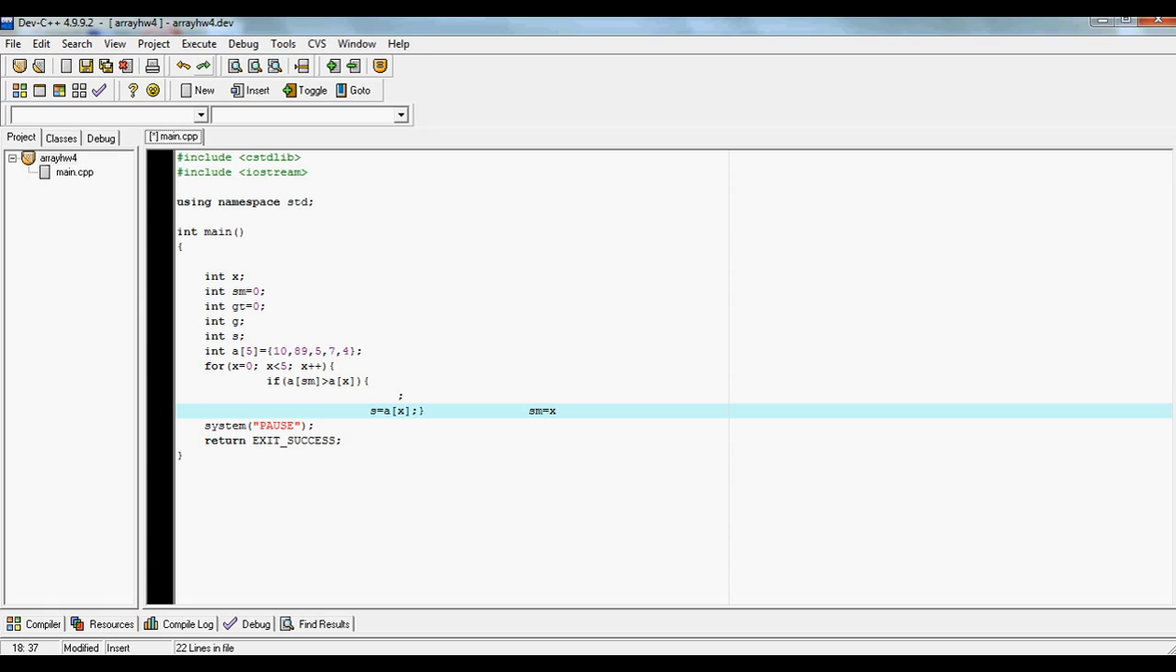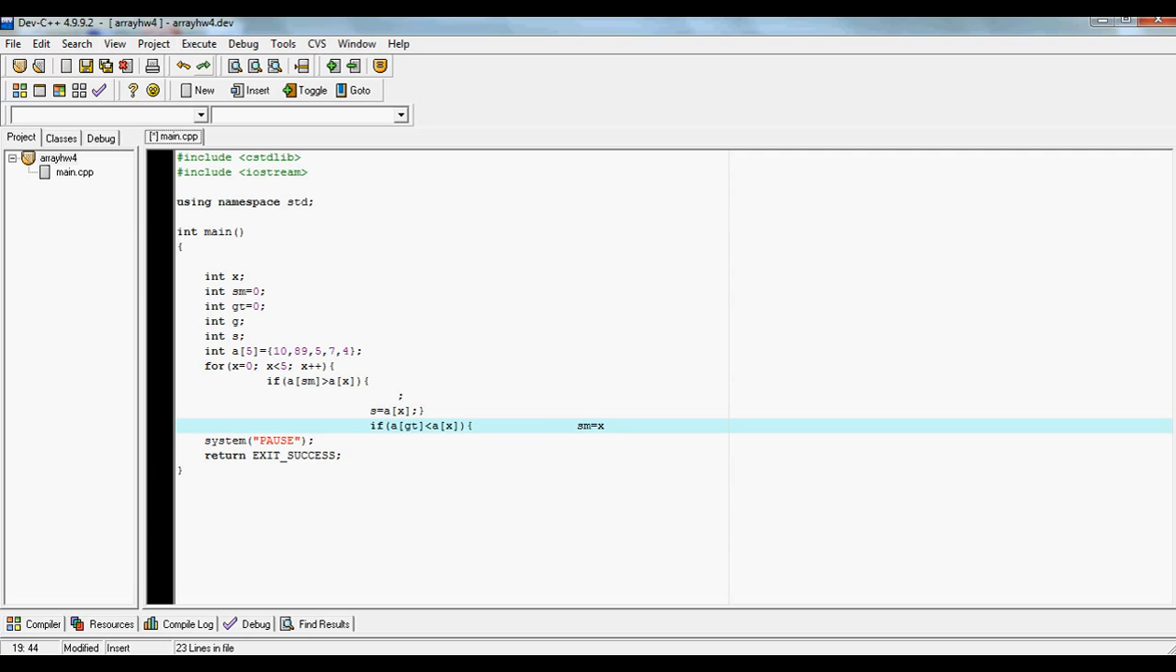S is, okay, what did we say? We got SM over here, which is the x, and then S, which is the element's value. The smallest one will be a of x now. It will replace it with a of x. And we're going to close that.